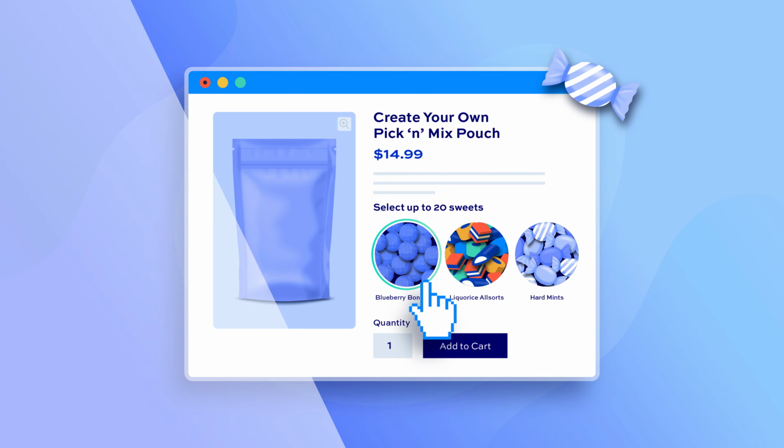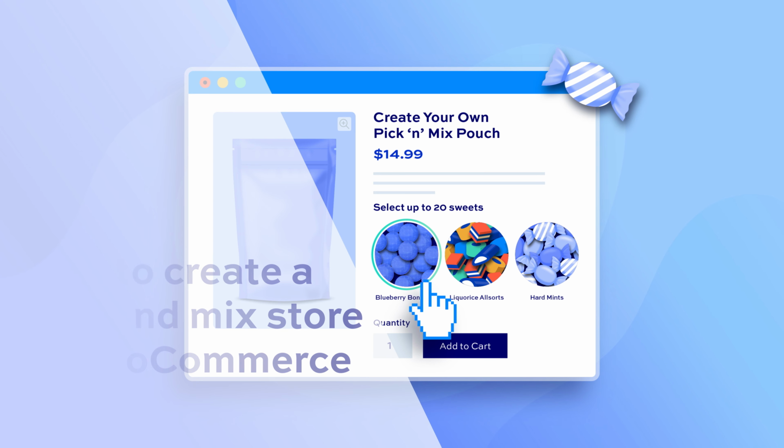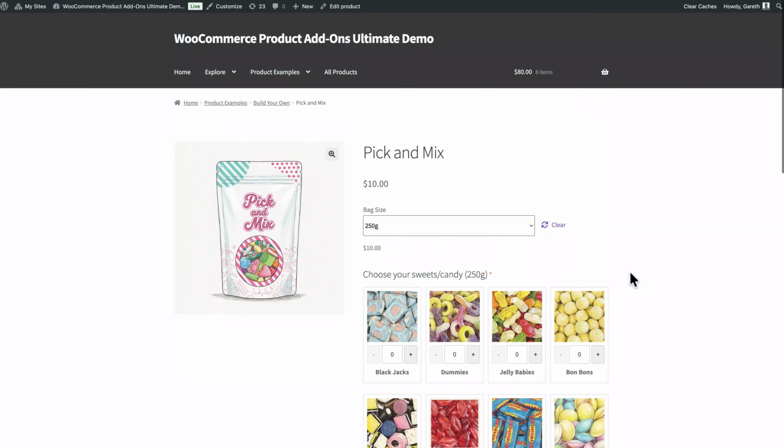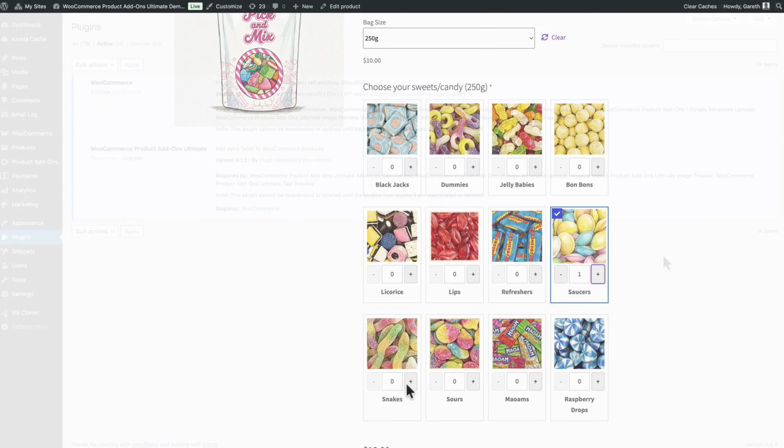Today we'll learn how to create a WooCommerce pick and mix product page. Since WooCommerce doesn't support this out of the box, we'll use the WooCommerce Product Add-Ons Ultimate plugin to create a flexible pick and mix experience.